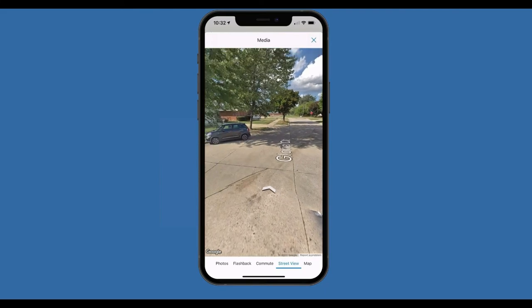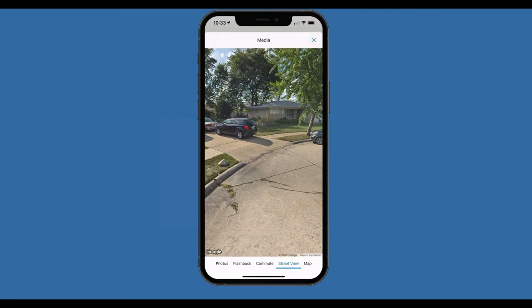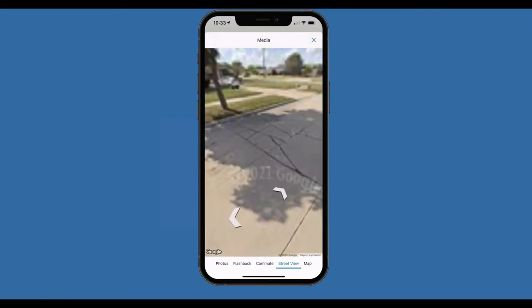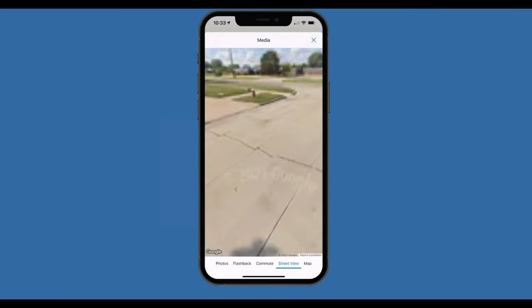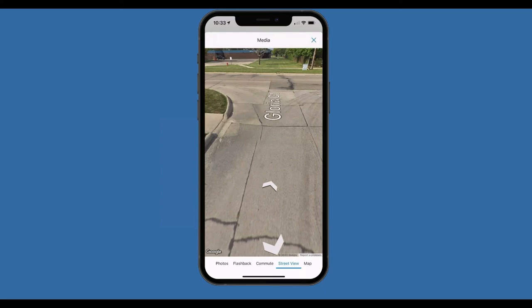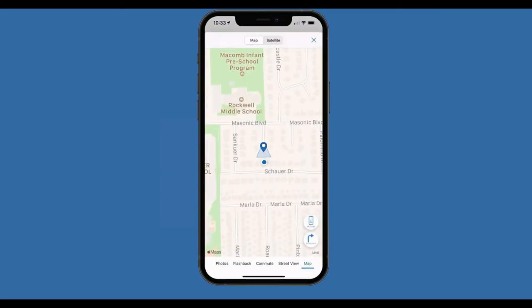All I'm doing is just using my finger, moving around. You can scroll in. You have this arrow that'll move you down that street. So I can actually take a walk down the street, just like your little Google guide. But again, this is more mobile friendly. Okay, and I'm going to go ahead and X that out at the top. My last thing is just my regular map. It just shows the map and location.